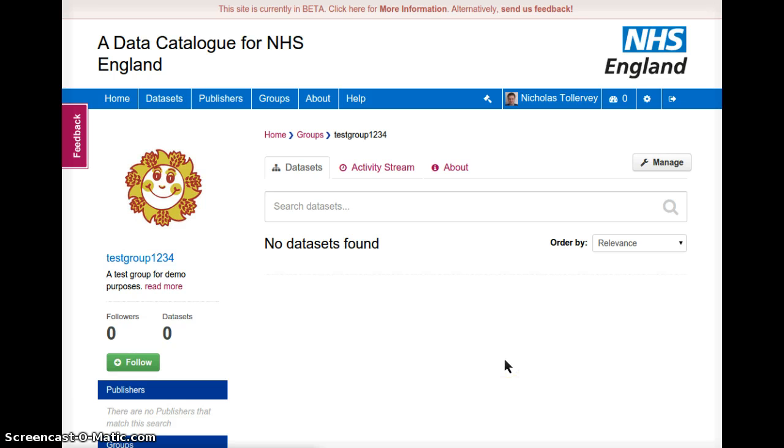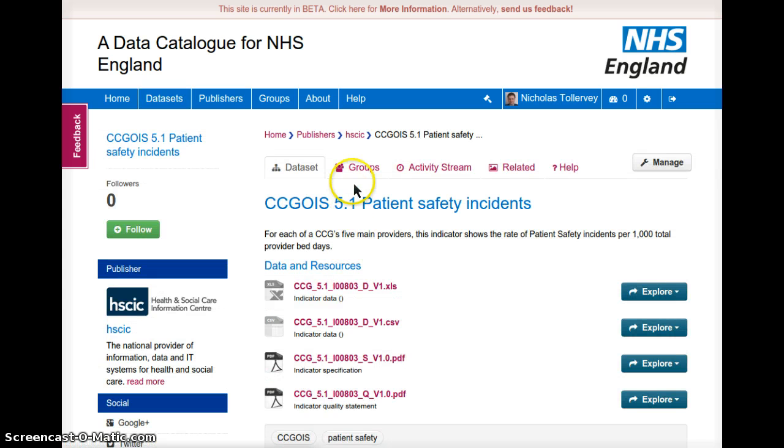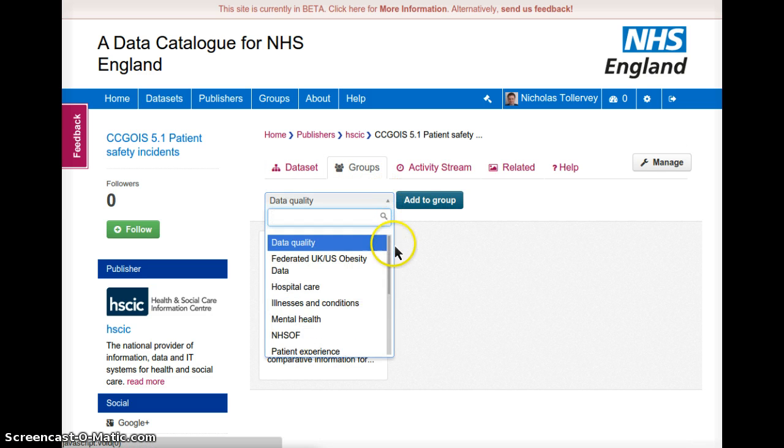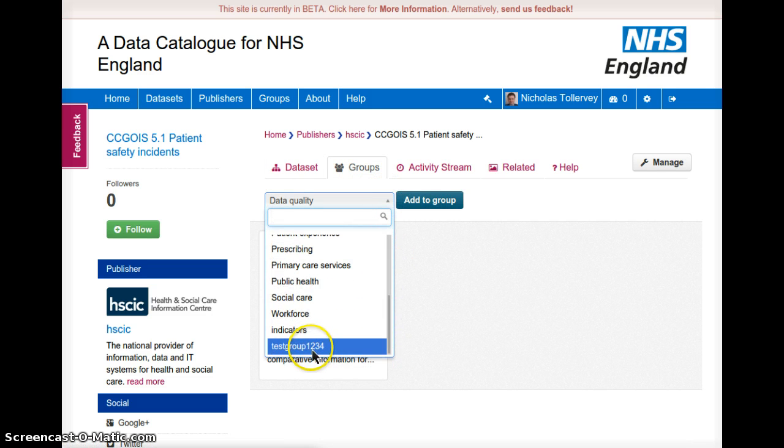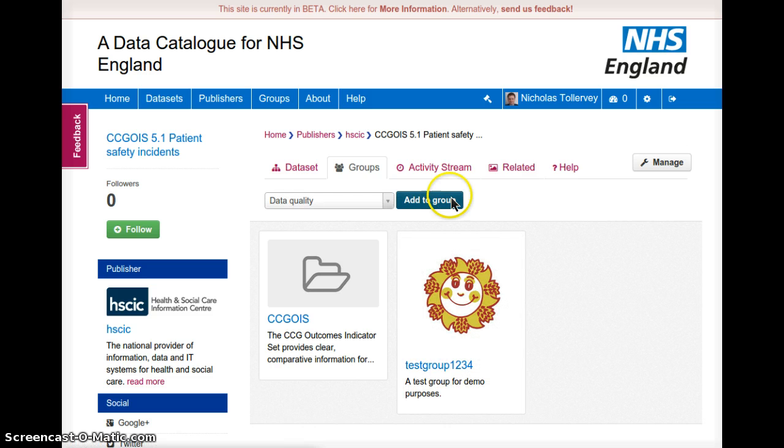So here's my new group, but unfortunately there are no datasets in it. So now we need to find some datasets. I'll try and find the first one. I'll use the first one I come to, and I go to the Datasets Groups tab. I use the drop down to find my new group, test group 1234, and then I click Add to Group. And now we can see that this dataset now belongs to the test group 1234.